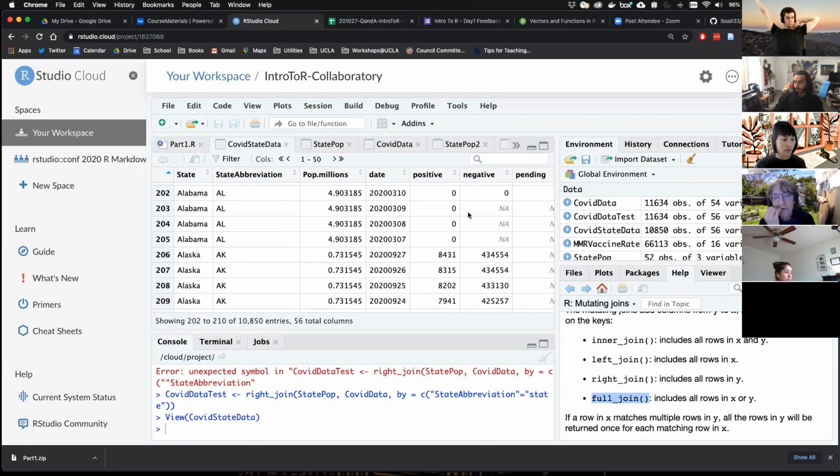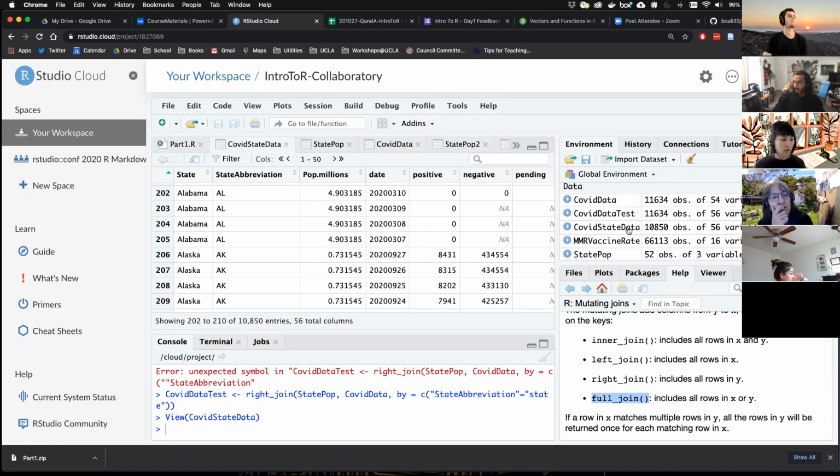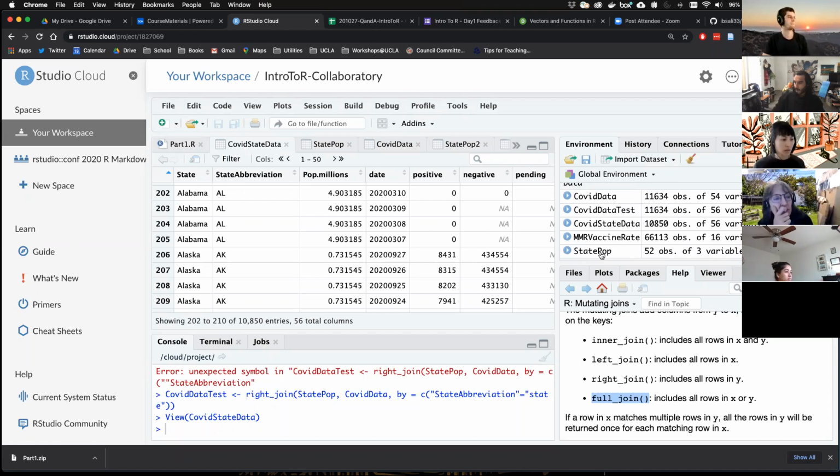Ibrahim, if you look at state pop and then COVID data, it seems like it just put the state pop information in front of COVID data and then skipped one and started at date. Why did it not include state?